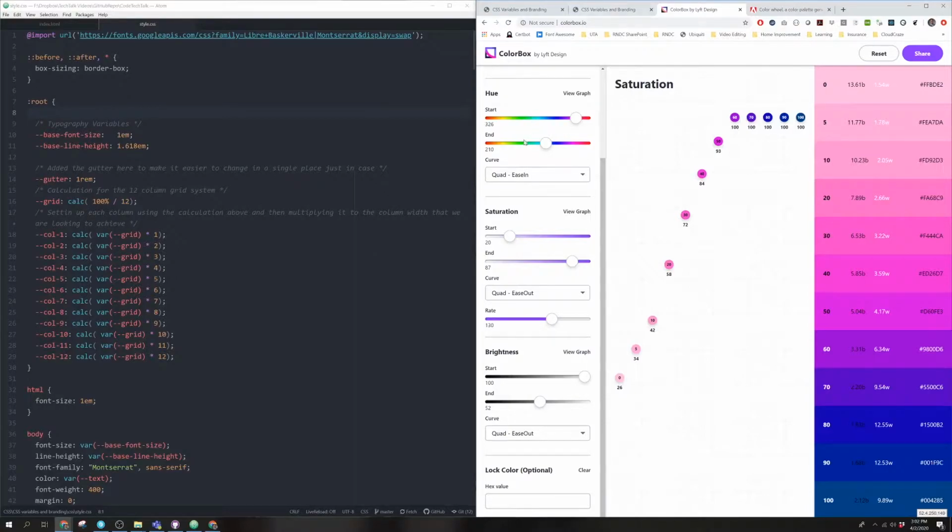I'll have a really good read that I found on medium.com that talks about colors and how to set it up and how this website came about.